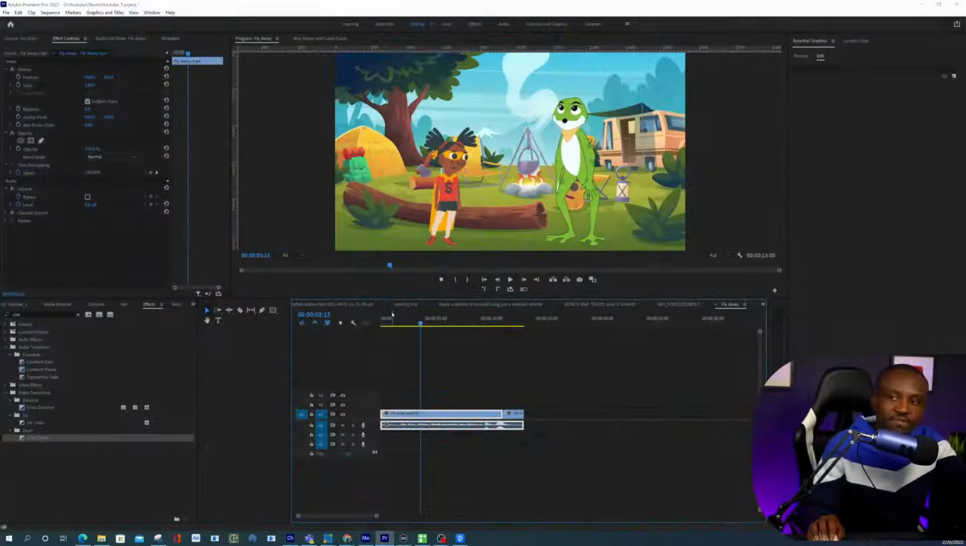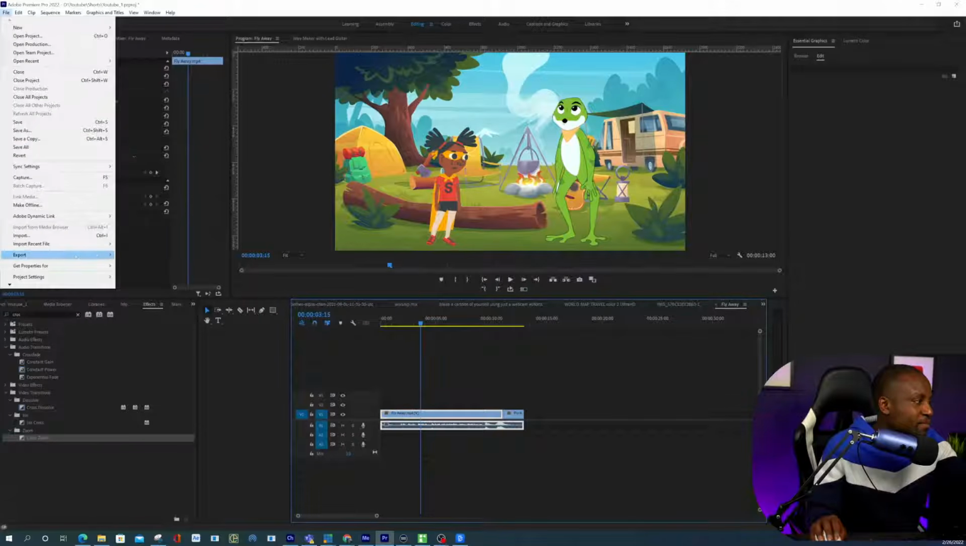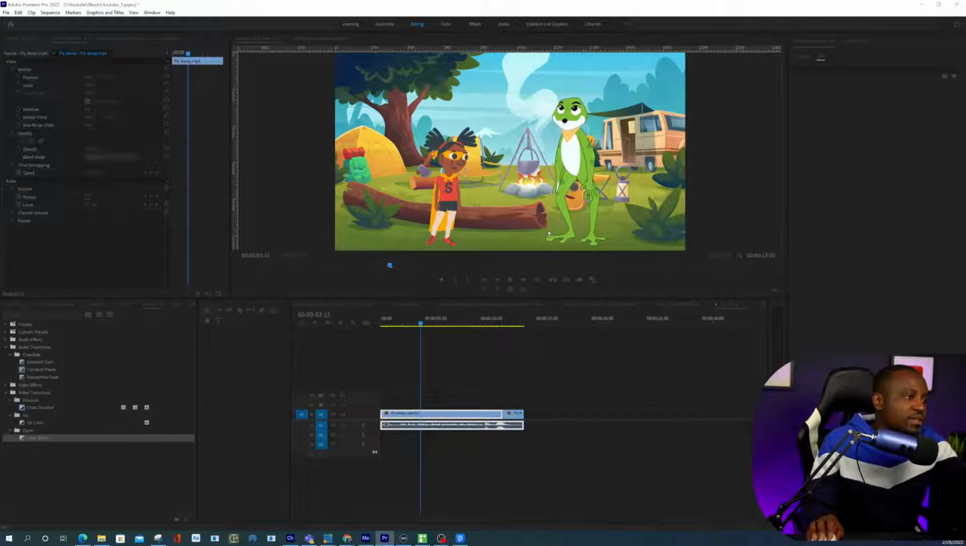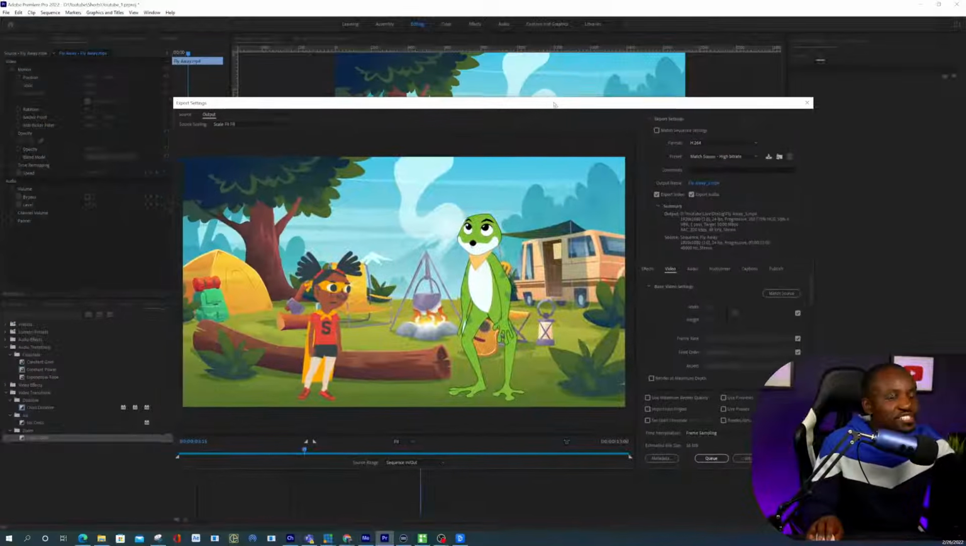So Premiere Pro actually has a preset. Let me pull up my Premiere Pro here. So I'm going to jump back to my screen, and I'm going to show you right here. So this is Adobe Premiere Pro. If I go under File and Export, Media.